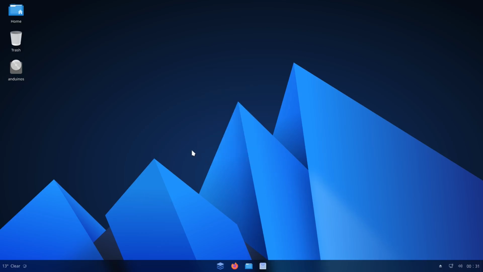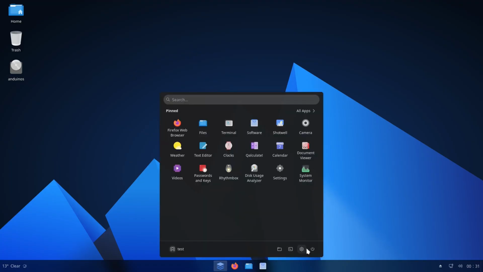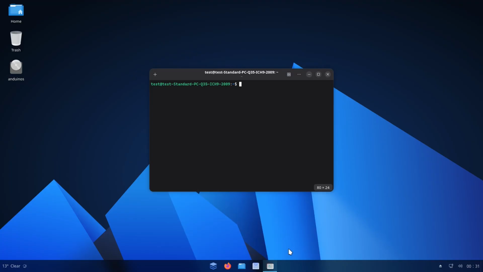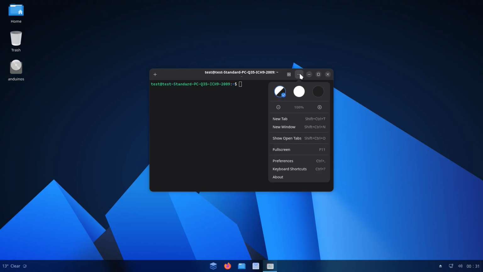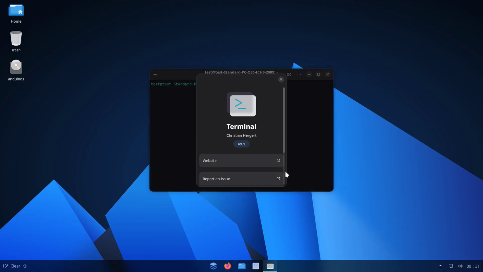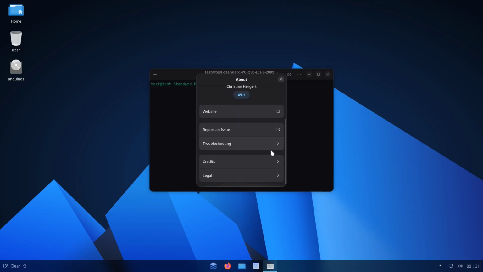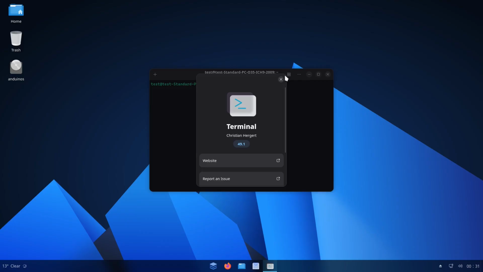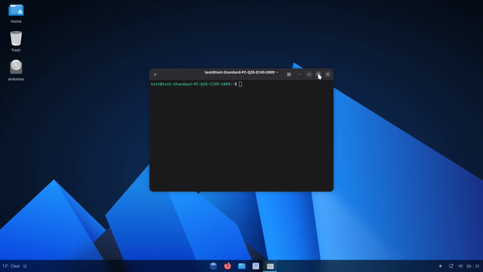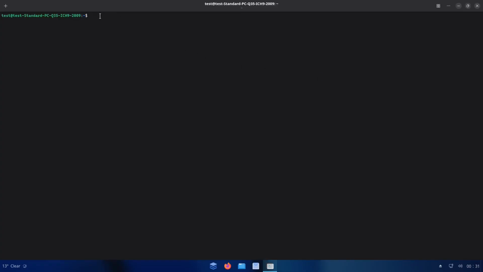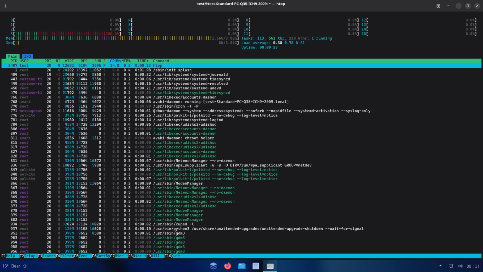All right, and this is AnduinOS. We did see a terminal, so let's see what terminal they're using. It's going to be the GNOME terminal. But of course, it's always good to confirm that. Well, it just says terminal, Christian Hergert. So I'm not even sure what this is. It's terminal. So, all right, we'll just take it for its word. Let's see, do we have HTOP installed? And we do have HTOP.